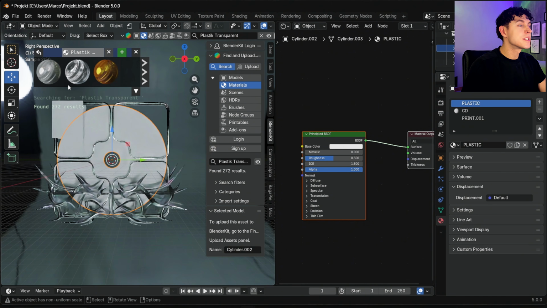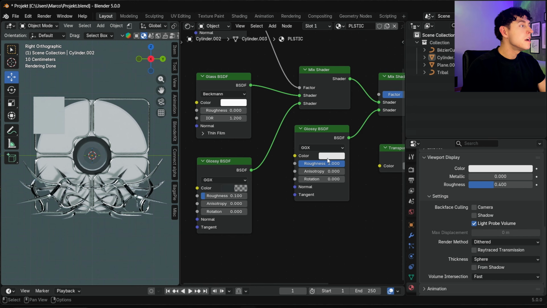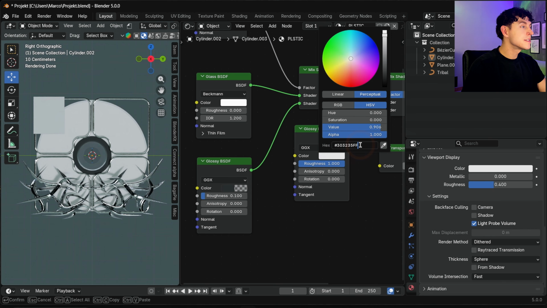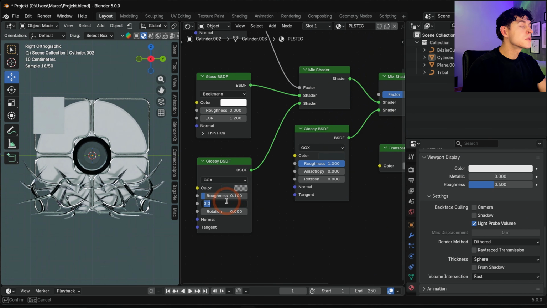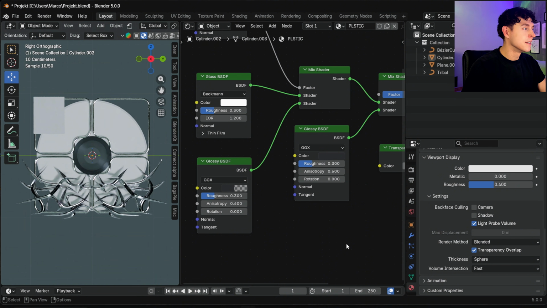Search for plastic transparent in BlenderKit. We slightly darken the glossy colors, set anisotropy to around 0.6 and match all roughness values to 0.3. This is where the CD really starts to feel physical.